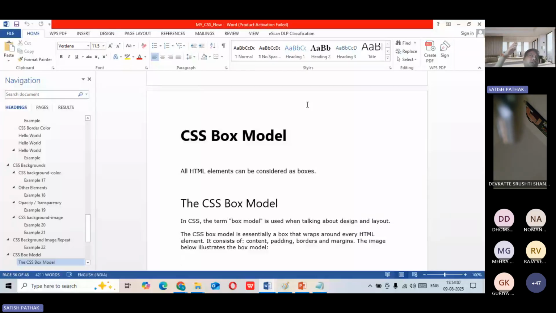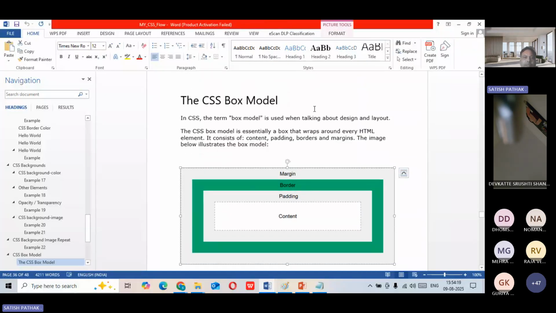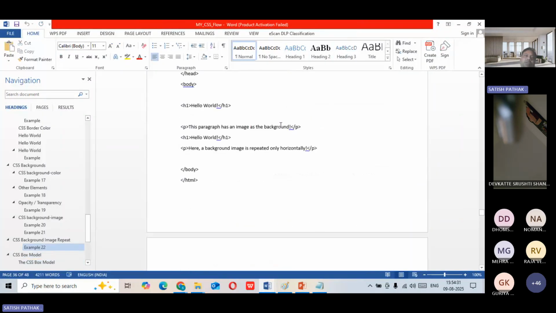It has a border. It has width. It has height. It has content. So everything will come over here. That is what the box model is. So let's first see this. In CSS, the term box model is used when talking about design and layout, and every element is basically like a box only. That is how the entire design works.